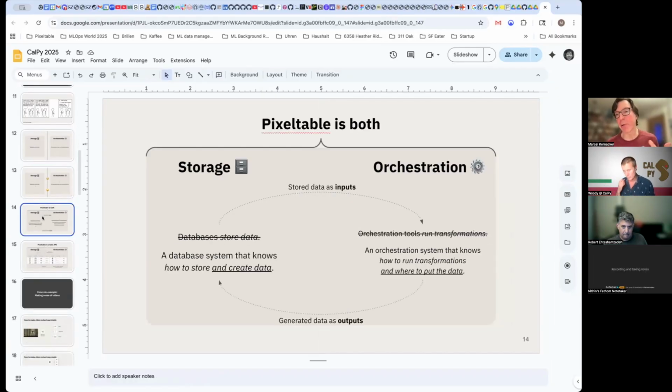So Pixeltable is in essence a database system that knows how to create data, or an orchestration system that knows where to store the data. So it includes both storage and orchestration and retrieval. And that means that all the data stored in Pixeltable is also usable as inputs for your orchestration steps. And all the output of orchestration steps is, again, stored in the database system. So it's basically a table structure that is able to capture both the computation as well as the inputs and outputs of the computation.